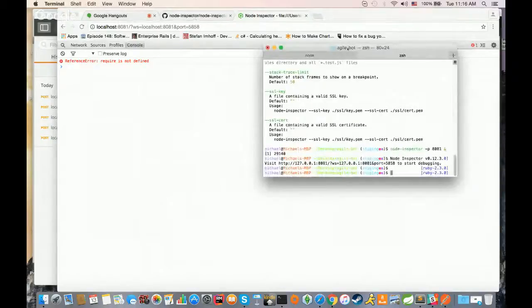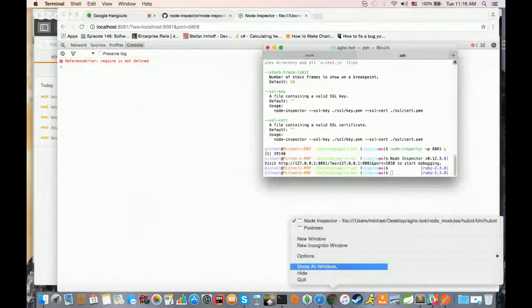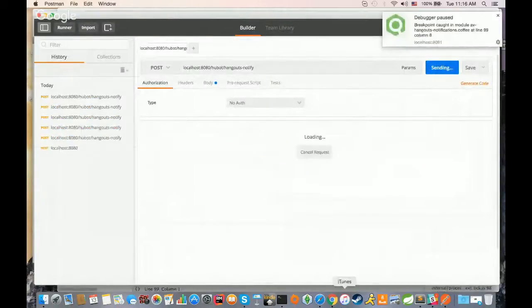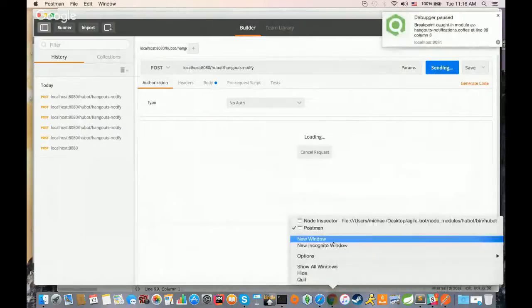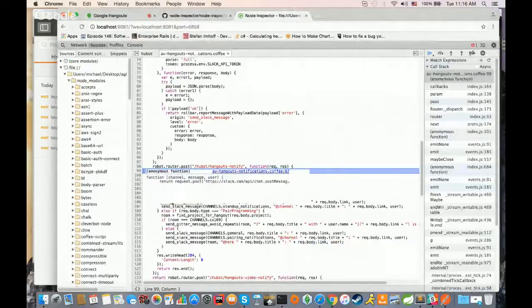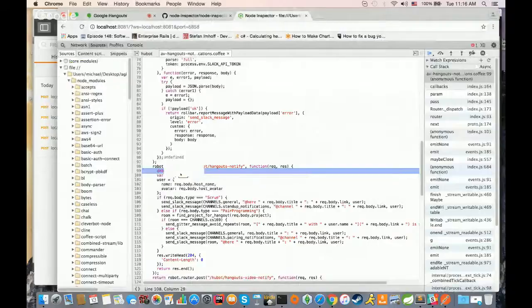So we've got the node inspector running. So I would send. Yeah. Caught. Yay! We have debugging. Do you want to document all that? I sure do. I was following some instructions here.